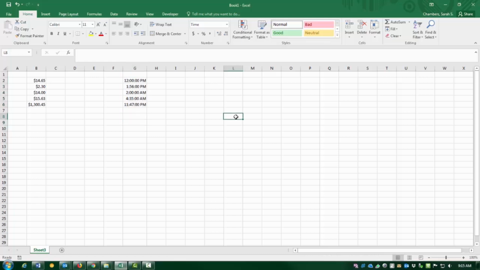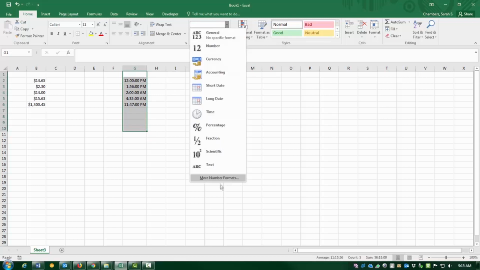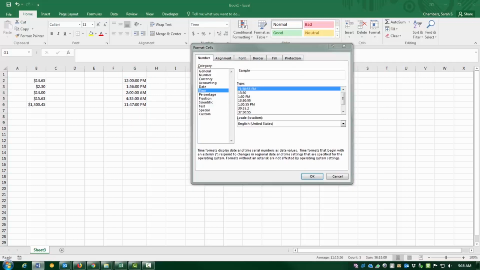Highlight the column again. Now choose More Number Formats from the drop-down menu. Click on the section that says Time. You'll notice that there are some more options. I'm going to choose the option that shows the hour and minute with an AM or PM identifier.